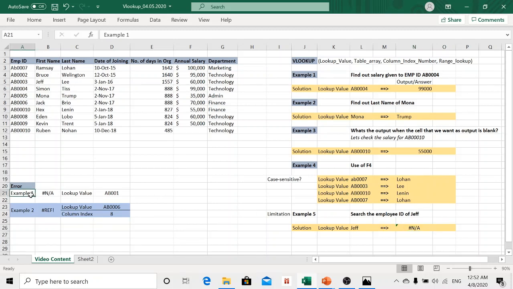Now what error is it? See example 1. Over here it's NA. So basically this is an error where the VLOOKUP function is not able to find the lookup value. In this particular case, since I have mentioned that the lookup value should always be in the first column of the table array, the first column is employee ID, and in employee ID nowhere is the lookup value mentioned as Jeff. Hence that error has come.